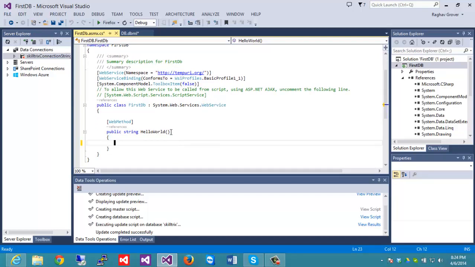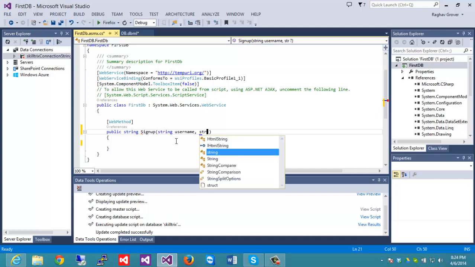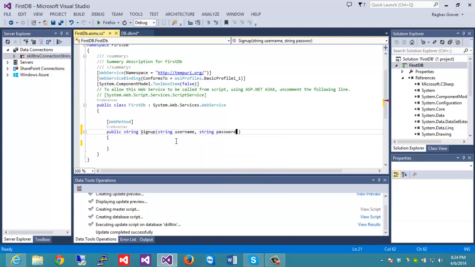So let's change the name of the web method to SignUp, and this method will contain two parameters, that is a username string and a password that will come from our Windows Phone. And let's for the time being return an empty string here so that the error is removed.